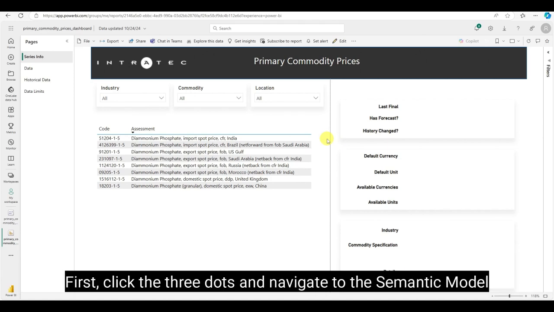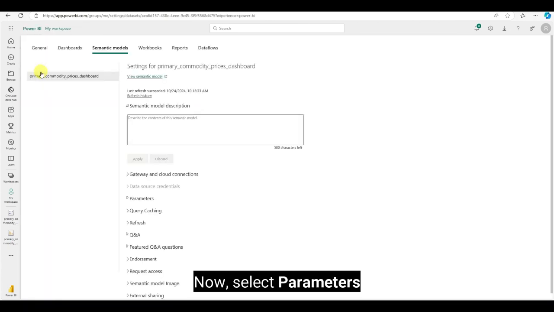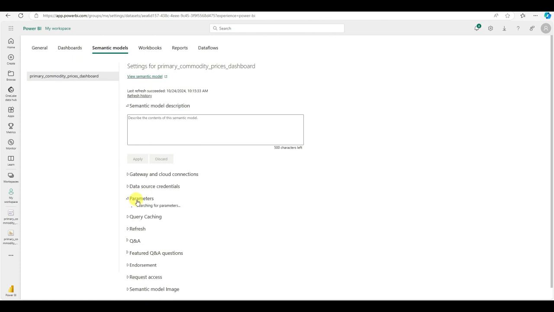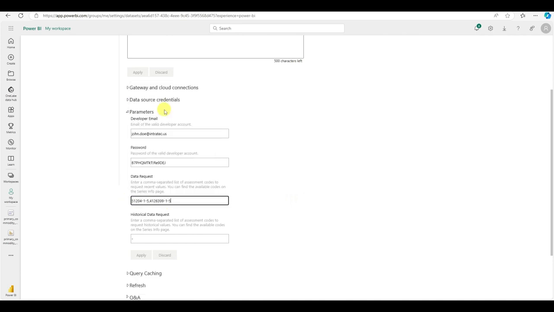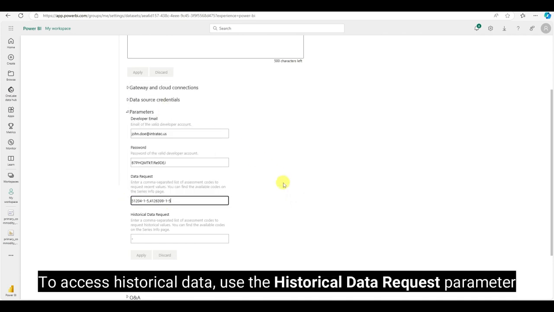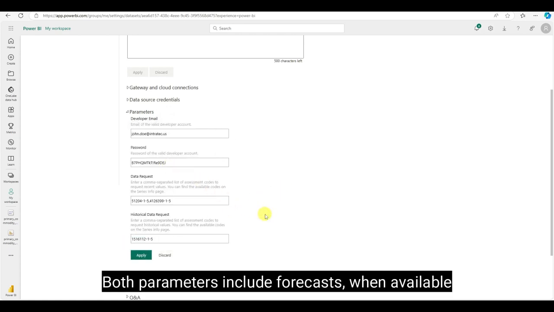First, click the three dots and navigate to the semantic model. Next, go to File and then Settings. Now, select Parameters. To access the latest 13 monthly prices, fill in the data request parameter. To access historical data, use the historical data request parameter. Both parameters include forecasts when available.